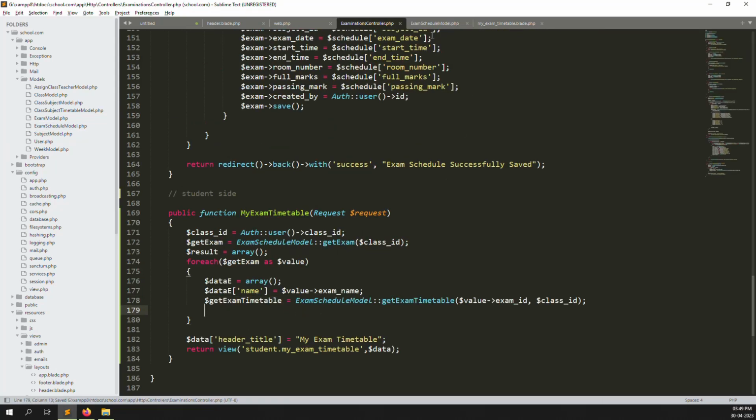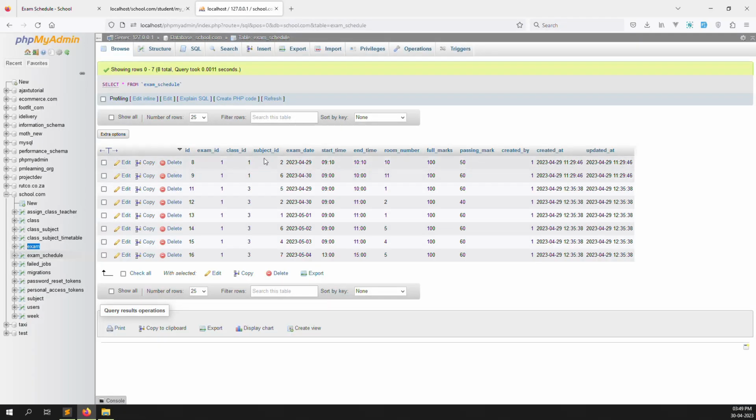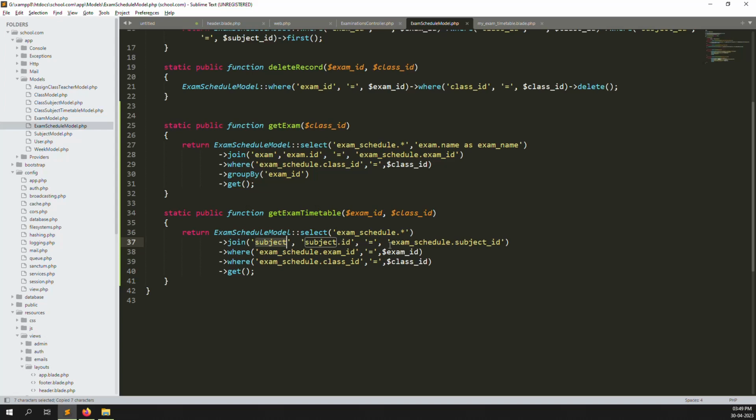Okay, so I think now it is good. We need to make another join query here, so we can get the subject name. You can just copy the above one, otherwise we can type. Let's type, so it's good for you. Like subjects, subject dot ID is equal to exam schedule inside dot subject ID. Here you can see the subject ID. Okay, now we need to create another alias, dot name as subject name.